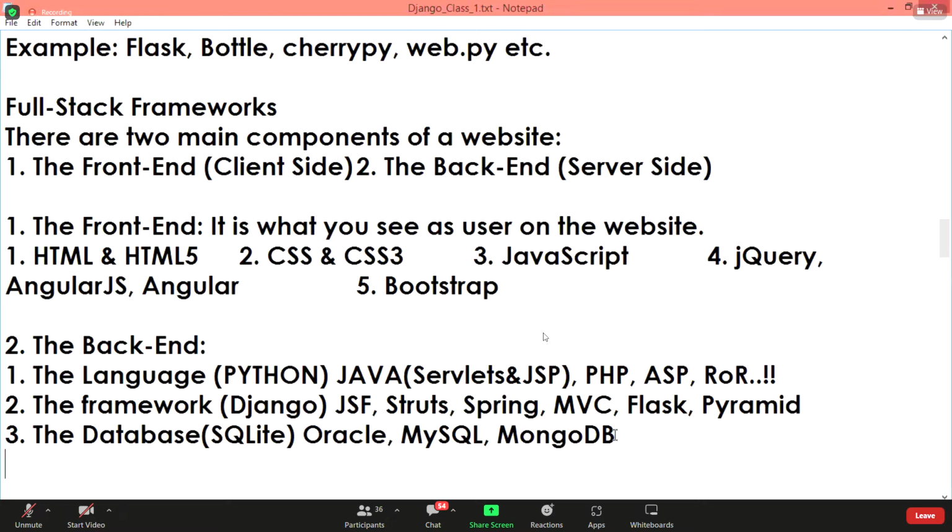Anybody? At the Python programming level, which database did you study? MySQL, SQLite, Oracle. Very good. MongoDB. Okay, various databases you studied. Excellent. Very good. At the backend, we have these things.